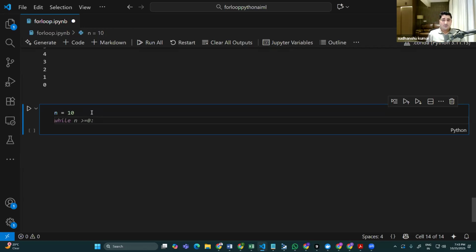Yes, summation of a number starting from 0 till this number, till n. As of now, my value of n is equal to 10. So can I say that I just have to keep on going till 10? So first 0, then 1, then 2, then 3, then 4, then 5. And eventually I have to add with the previous number, right?